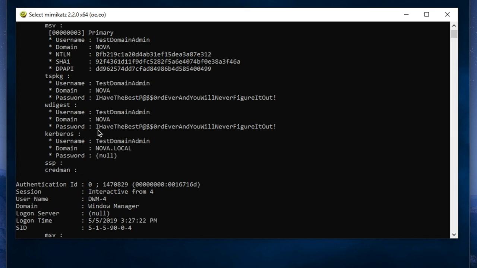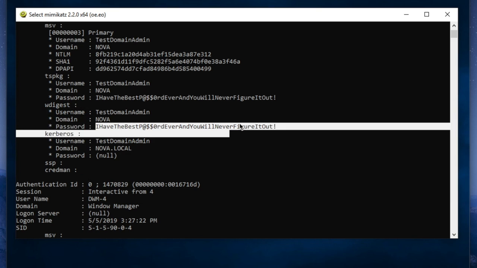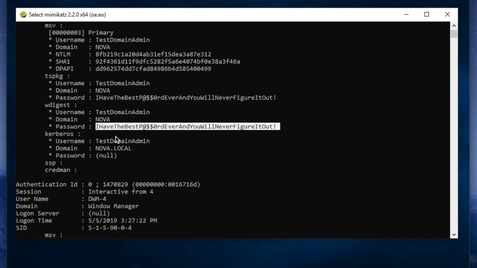We have the test domain admin. I think I probably passed by the other password, but this is really the one we're after. Test domain admin, and then I have the best password ever, and you will never figure it out. Now we could use this, although we were unable to hijack the session on this computer for this user, we do know their password, so we could, in effect, do the same thing or log into a different server or remotely execute some scripts.